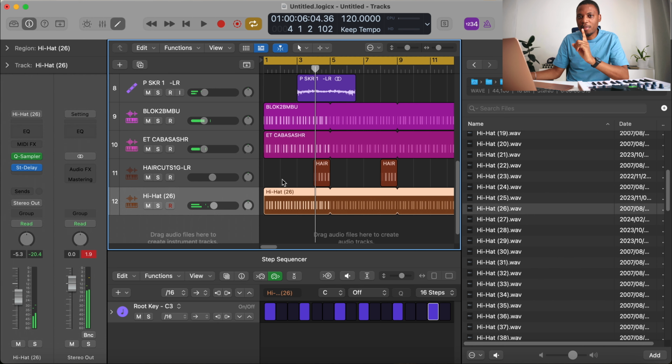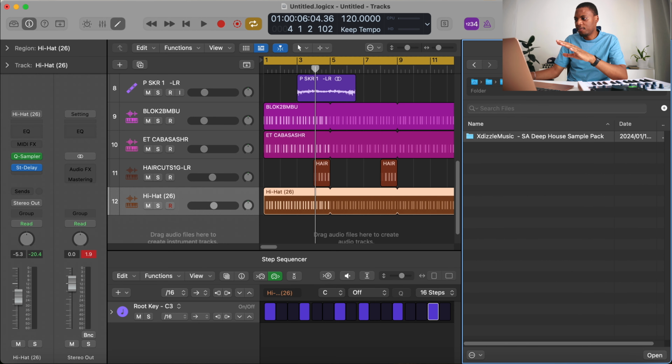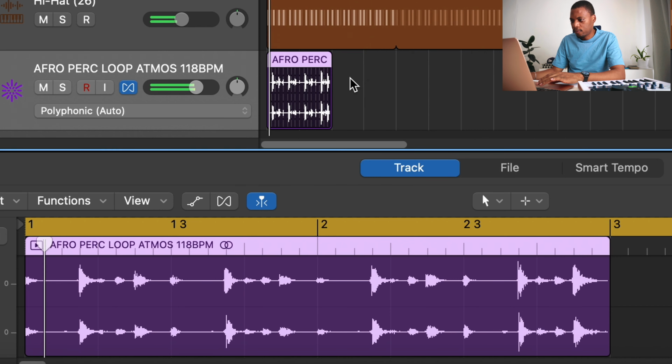Now this hat sounds much better than it sounded before, right? Sounds really good now. And what I can do now is look for a loop that I can throw in to really make everything come together when it comes to drums.